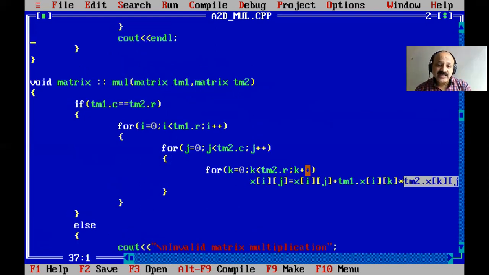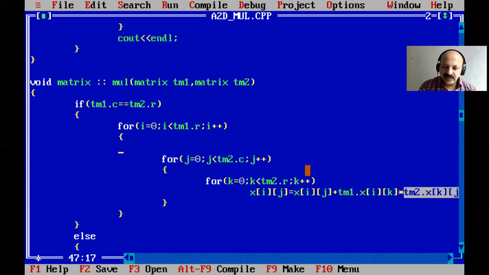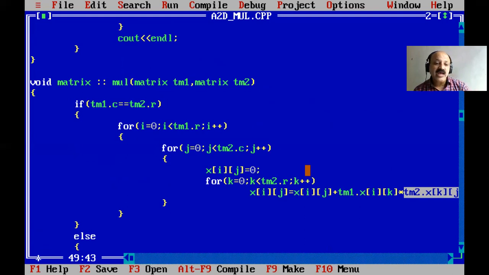But here x of ij we cannot directly scan and multiply, because it is a garbage value. So what is the solution? Here we can take it in the j loop, here it is not i, it is there. So x of i j is initialized to 0, otherwise all garbage values are there.